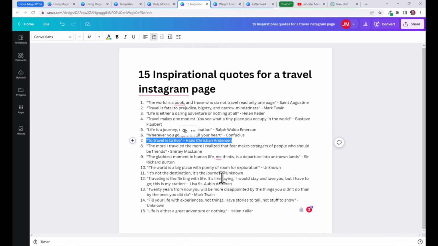So these are just a few examples of the amazing things that you can do with Canva magicwrite and how you can use this as an alternative to ChatGPT, especially if ChatGPT goes down or if you're from a country where you cannot access ChatGPT.